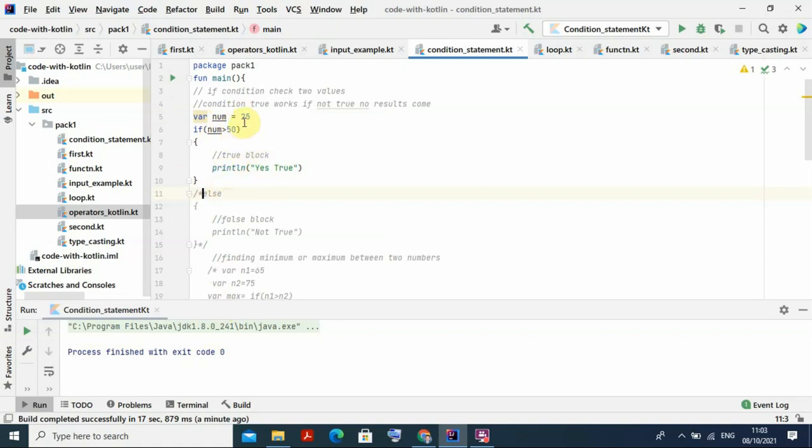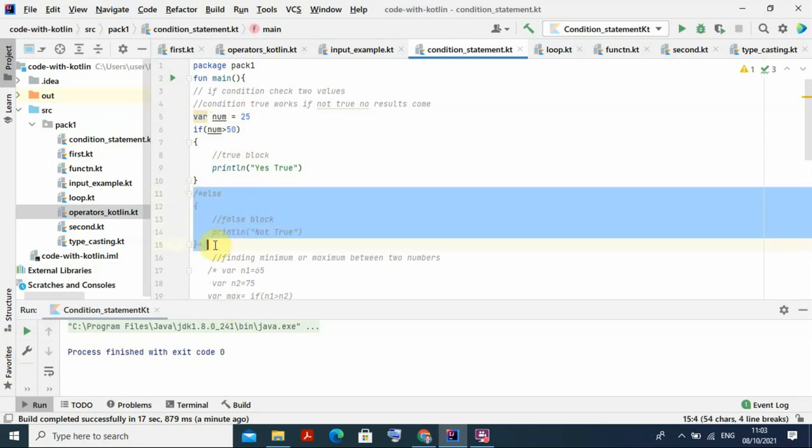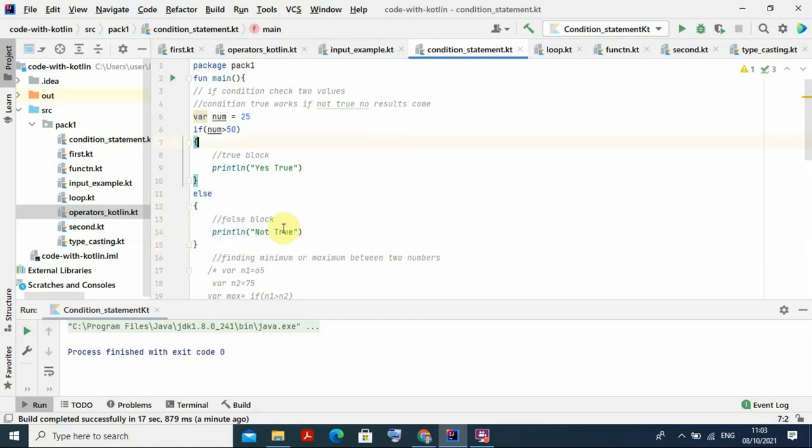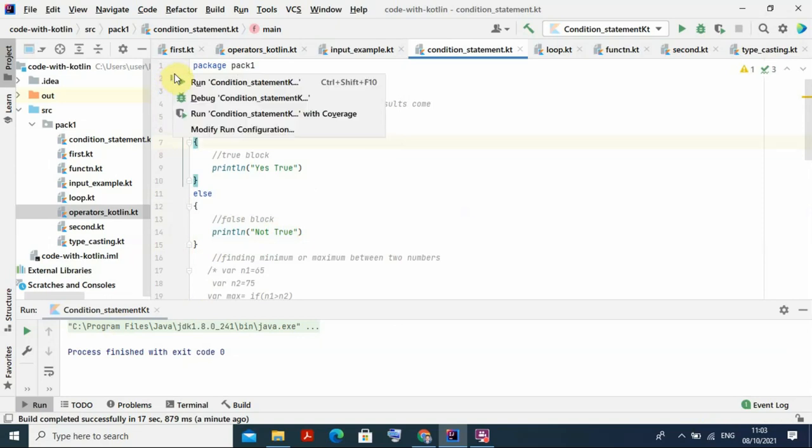But actually the number is not greater, so in that case what you have to do is go for this else statement also. Once I uncomment all the things, now I run this program. Let us see what the output will be. Yes, it is "not true". Now run this program, you can see.